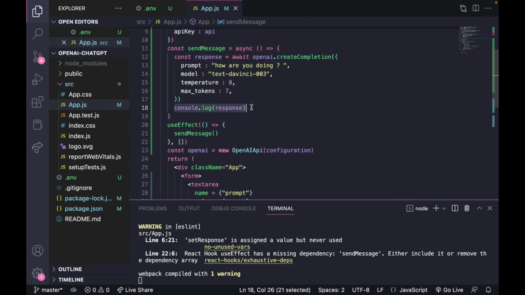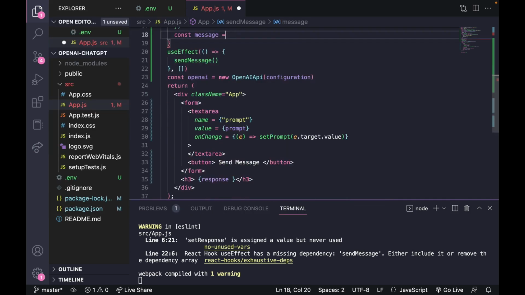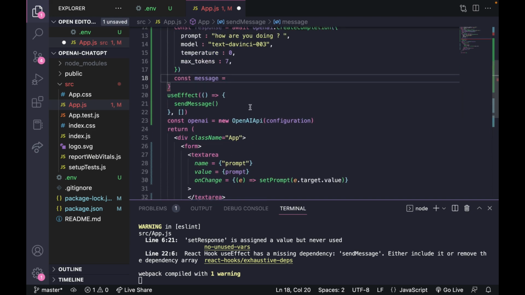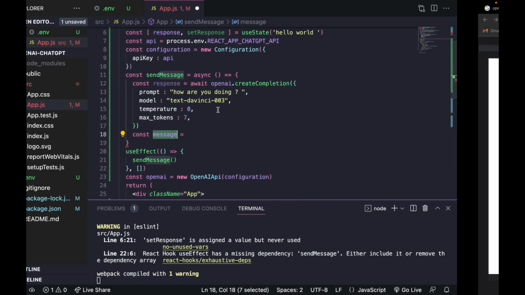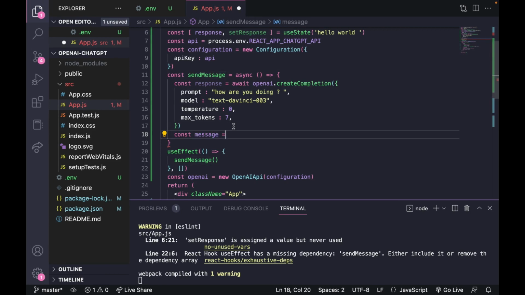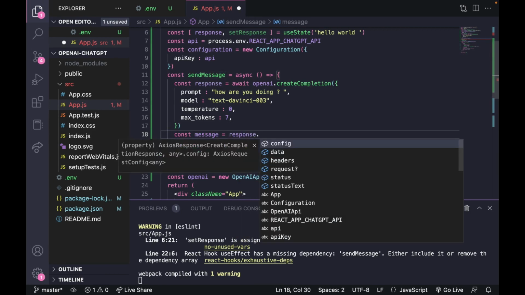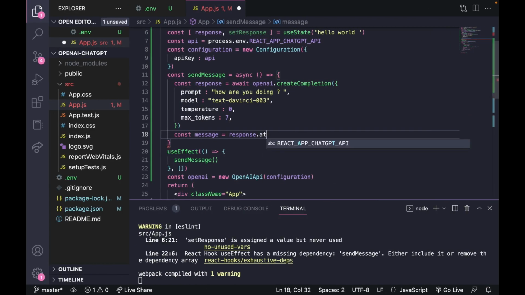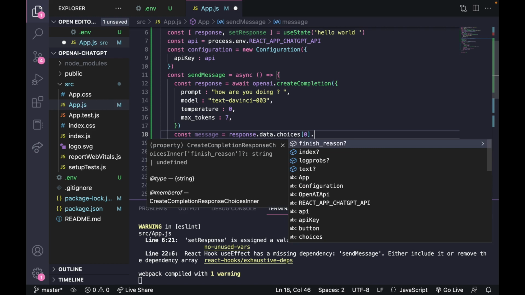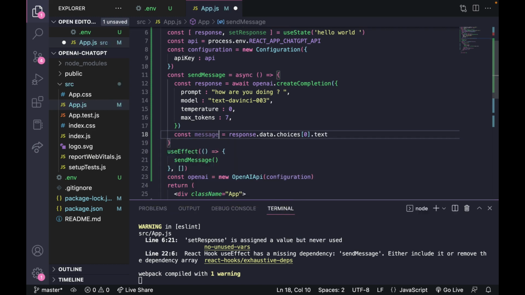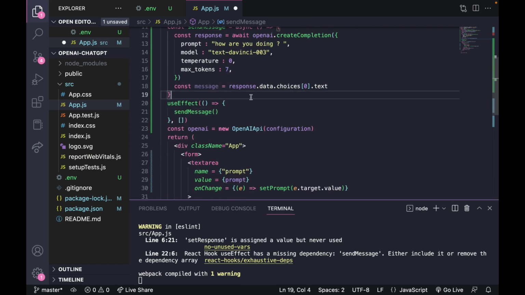So we have to first of all get this, and we create a variable. The name should be message. So this message should be the response dot data dot choices dot text. So this is the message right here. This message is what we should display on the page.